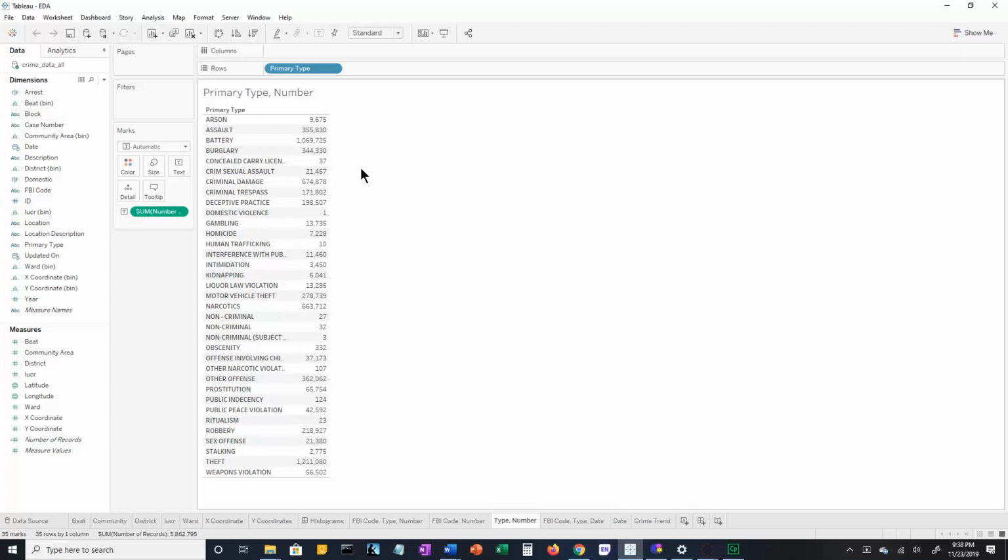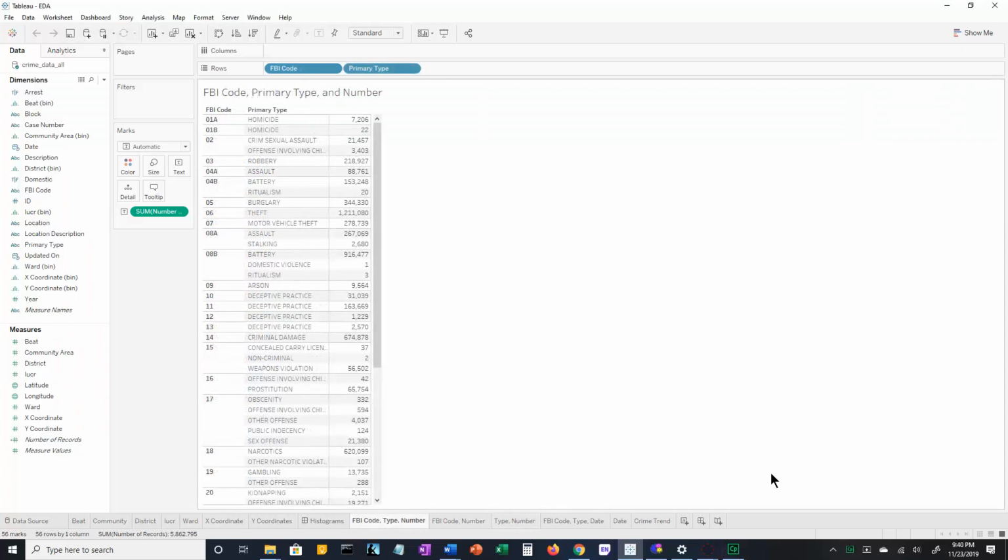Deceptive practices is surprisingly high, and domestic violence is unusually low. Perhaps domestic violence is low because it is more often prosecuted on the state level and not on a federal level. Another surprise is the ritualism type. Was not aware that that was a federal crime. This chart shows the FBI code and the associated primary type of crime and the quantity of cases.